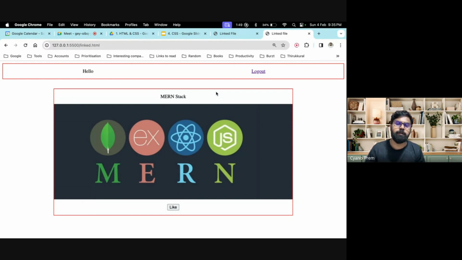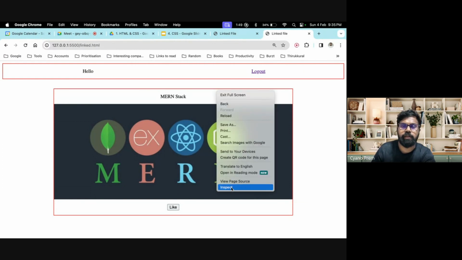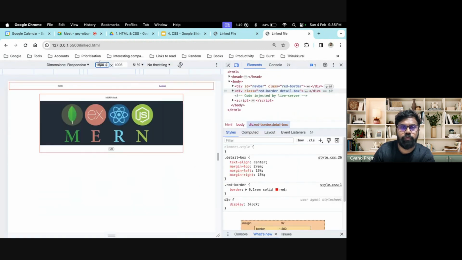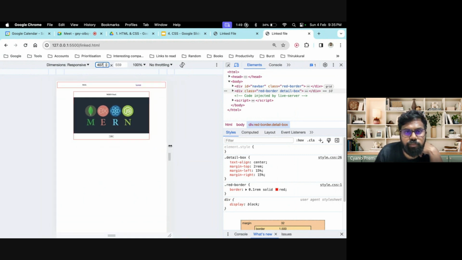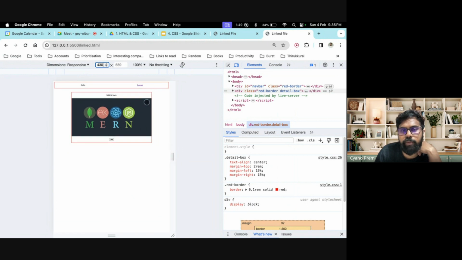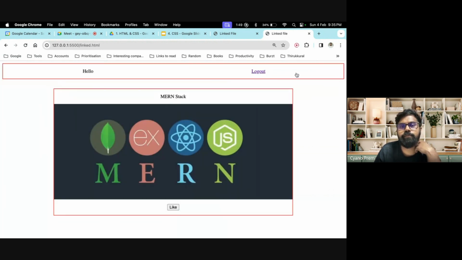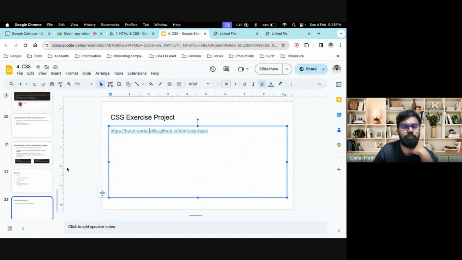If you can see, it will be a little bit responsive also. So we can check from 500 pixels. This is how we have to check whether the site is responsive. It's almost responsive, nothing actually breaks here in our site. So pretty much that is it for the CSS exercise project.